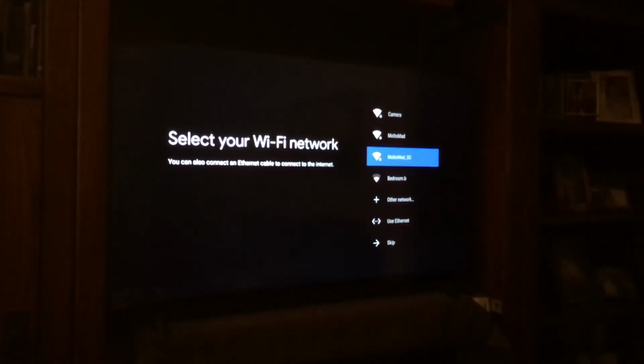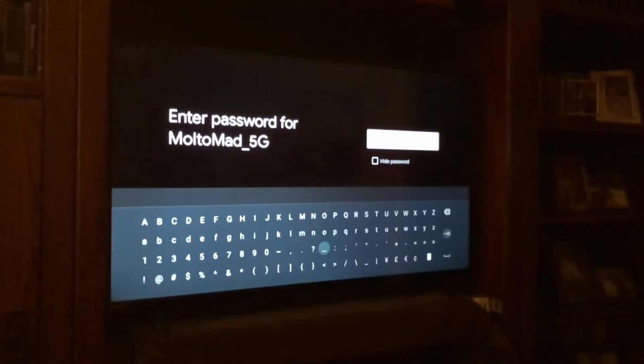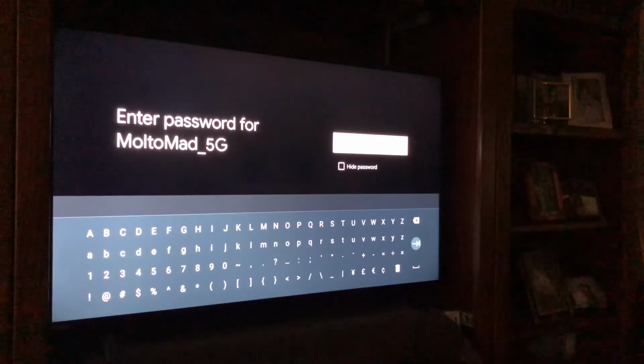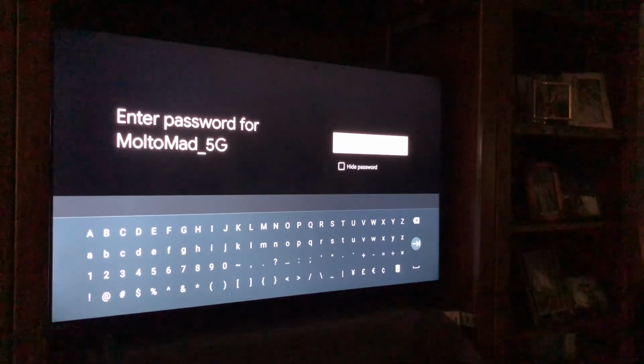Having said all that, we will go ahead and select the wireless network we wish to connect to, which in this case is 5G. You'll see that a virtual keyboard pops up, and we can use our remote control to move around and select the password to get on our wireless network. I'll enter that information now, and we'll pick this up once we're on the wireless network to continue the setup process.